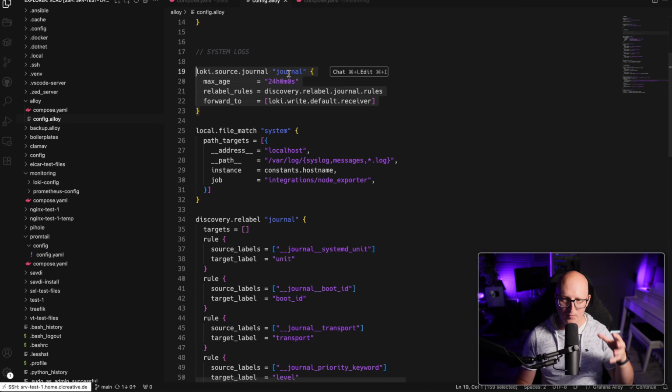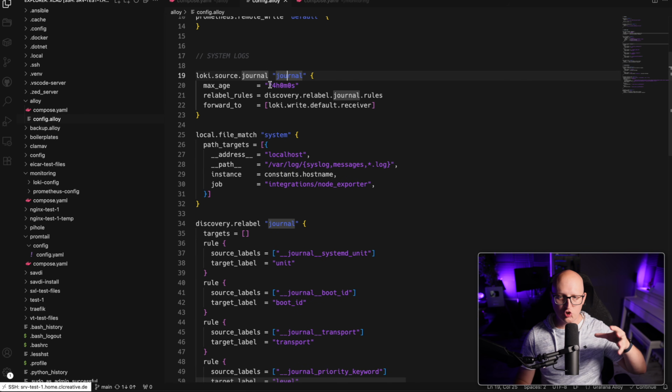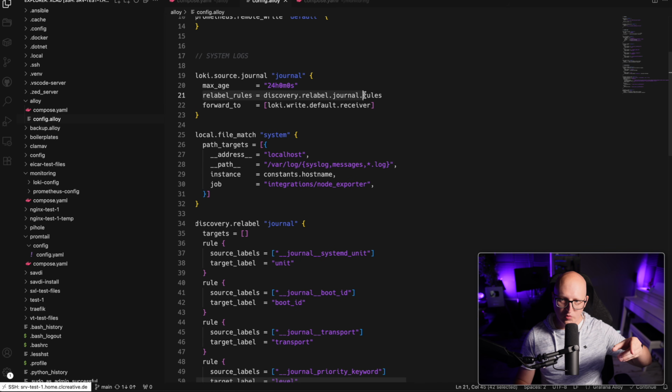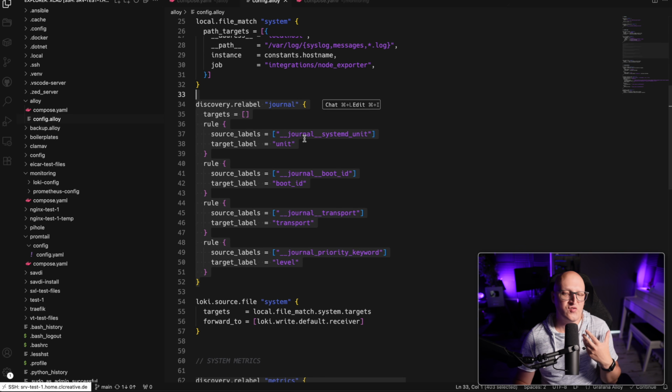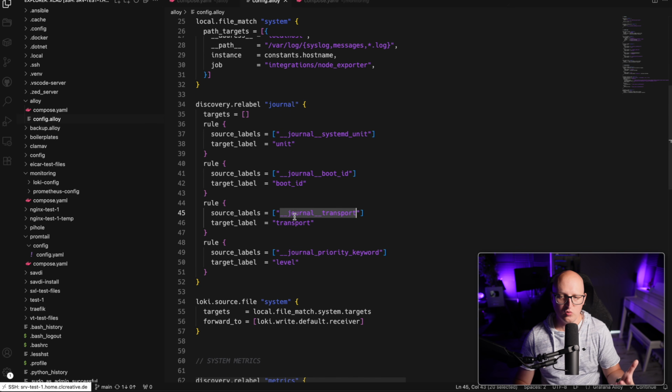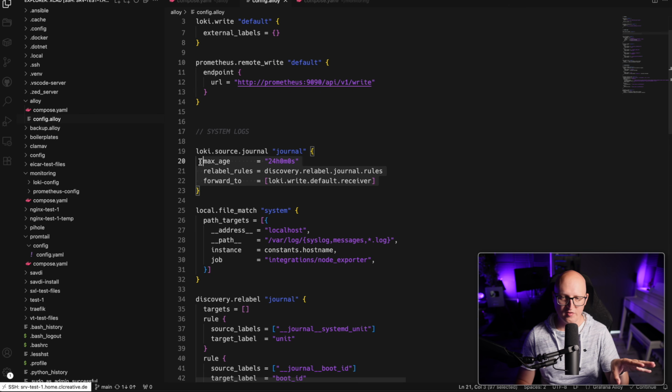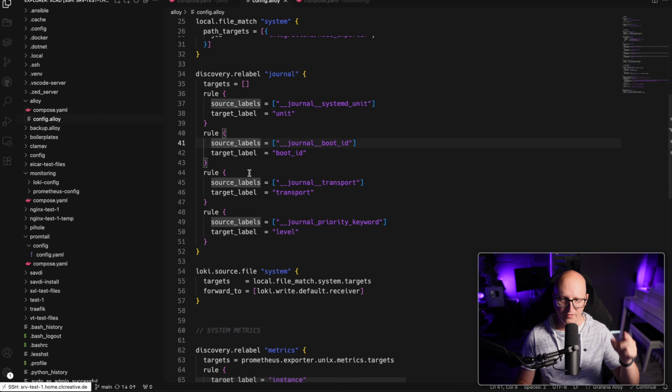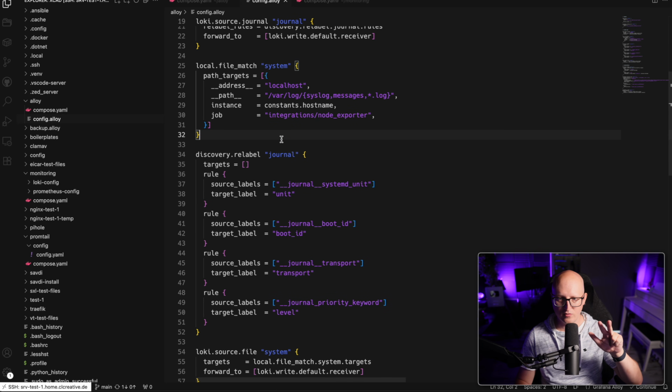This will scrape the systemd journal and send it to the relabel rules. So that is this component here. I suppose it is necessary to match specific source labels that come from the systemd journal component to match them into the Loki format correctly. So it's very simple. This is just a 1, 2, 3 component chain.